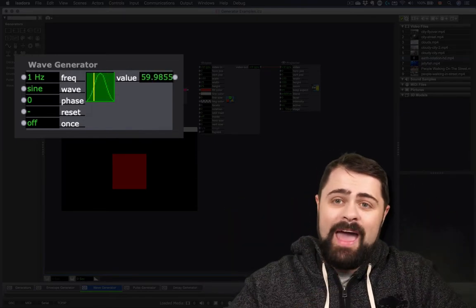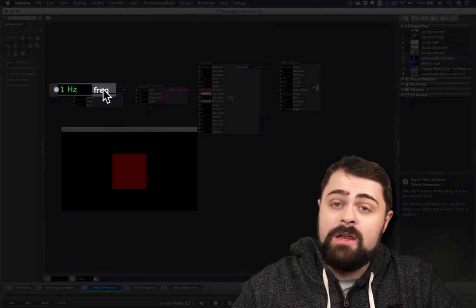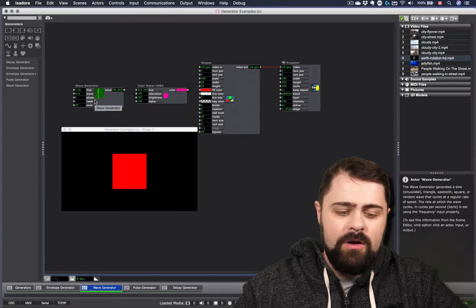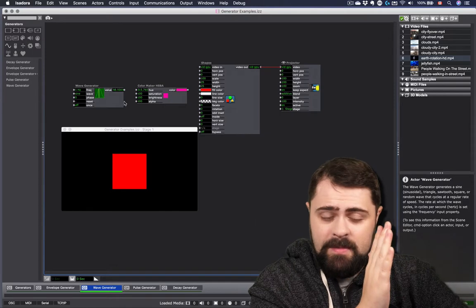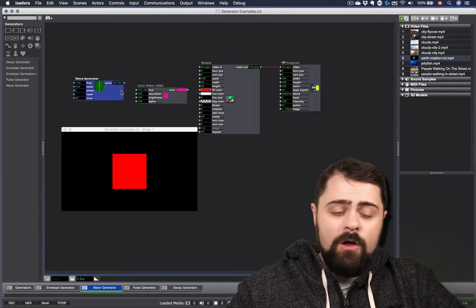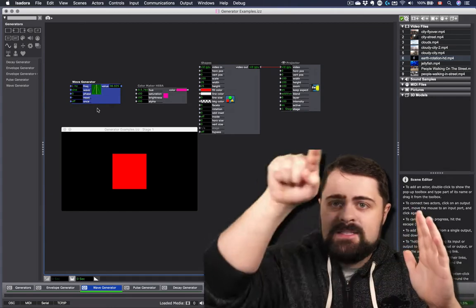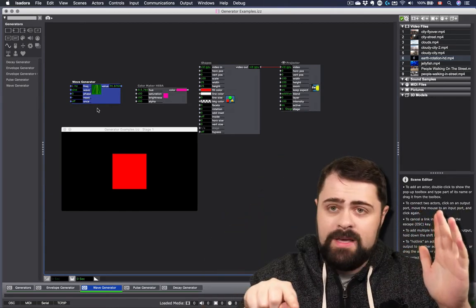And it is going at a frequency defined by the frequency property in hertz. This is the amount of time it takes the wave generator to move across its entire series of values and back to the beginning again. So by default, when we create a wave generator, it is following a sine wave, which is a gradual slope upward and then back downwards again.